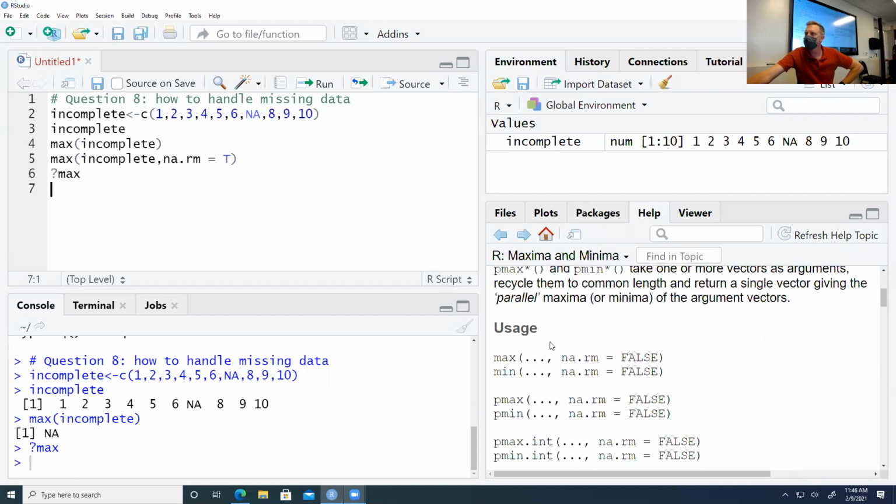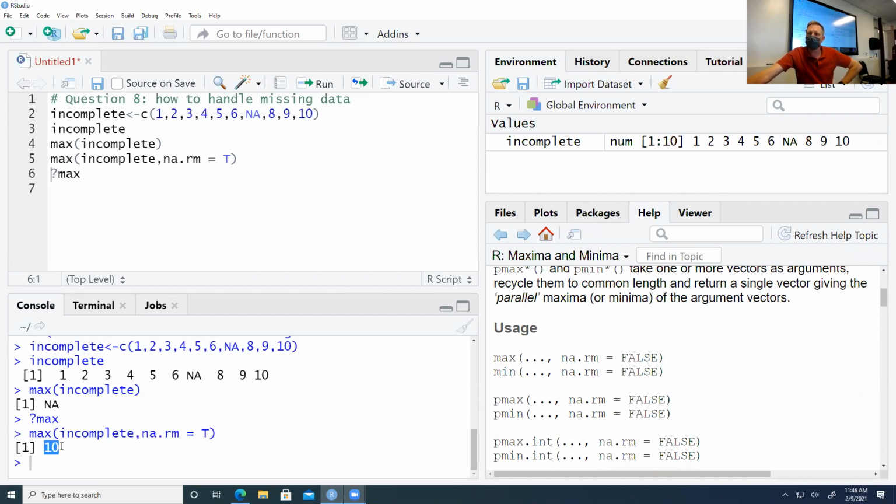We can go down to uses, and it gives examples of them. Notice that it has this na.rm equals false. That's the default, and what we did was we just changed that default to true. Okay, so I'm going to go back up here and run this. And notice it now gives us the maximum value. What it did was exclude the text that's coded as NA, and it allowed for that function to work.